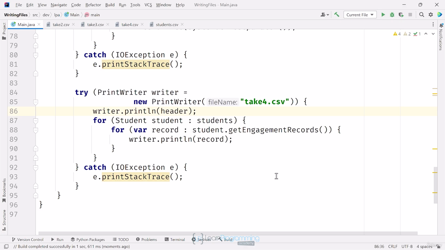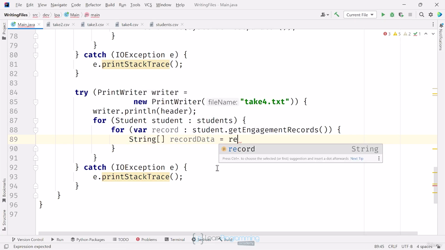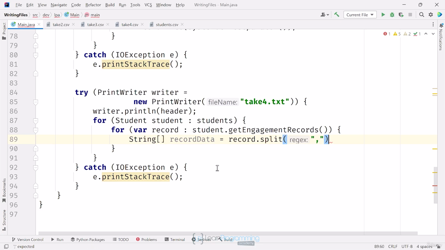Getting back to the code, I'll use the PrintWriter to write data to a fixed length file. I'll change the name of the file to take4.txt because it won't be comma delimited. I'm also going to delete that simple println statement for the record. First, I want to split each record I get back by commas, so I'll call split on each record.